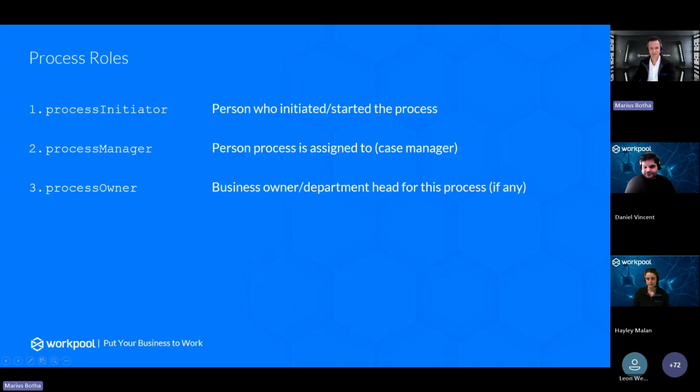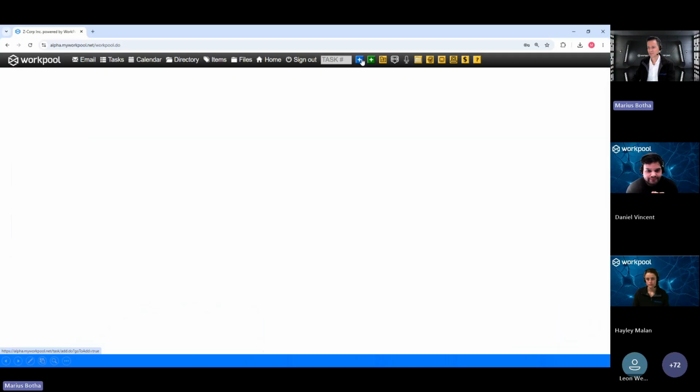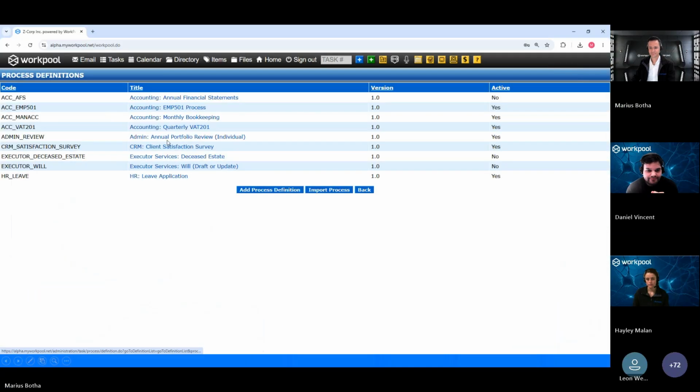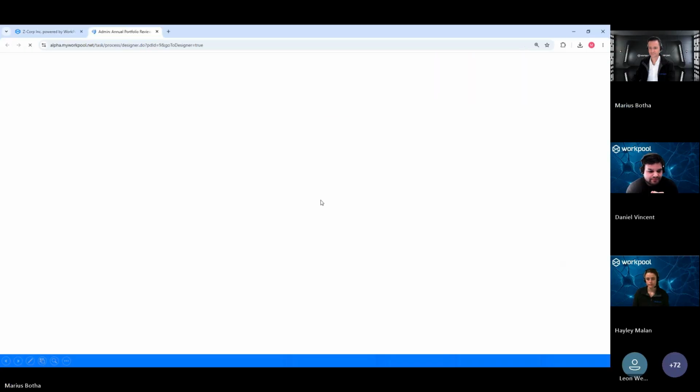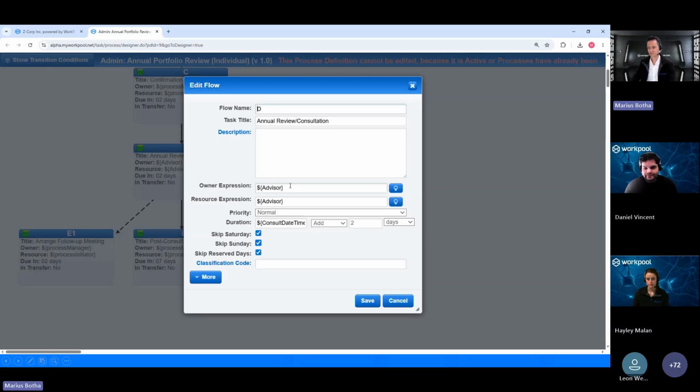I'm not sure if there's any other questions. I just wanted to remind you from the first session, hopefully it makes a bit more sense now, that I said that in your process design, you do get certain standard expressions and things like the process initiator, the manager, and the owner. You just put a $ and curly brackets around it, and WorkPool will then put in the right value. And then in my example today, I actually targeted the advisor. So if I go back to my designer, you'll notice that in here, the owner of the task is the advisor and the resource is the advisor. So I can edit that flow.